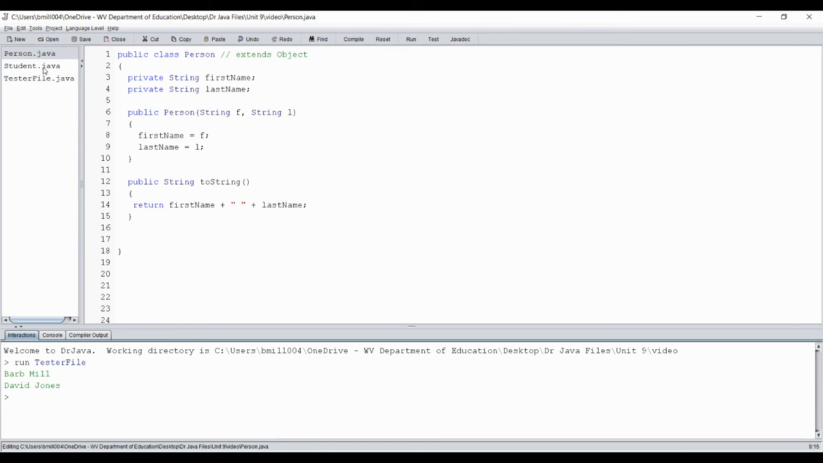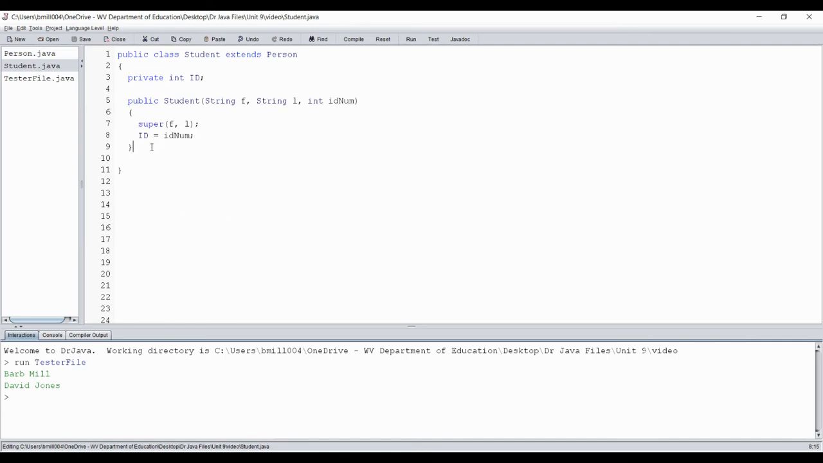But then I think to myself, I would really like to print the ID number. Well, I'm not going to put that in the Person class file because there is no ID number in here. I have to put that in my Student file. So now I'm going to come down here and do a toString method.